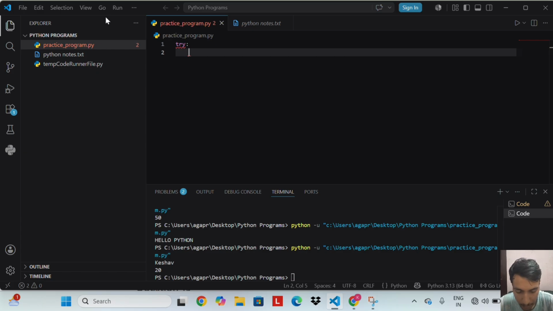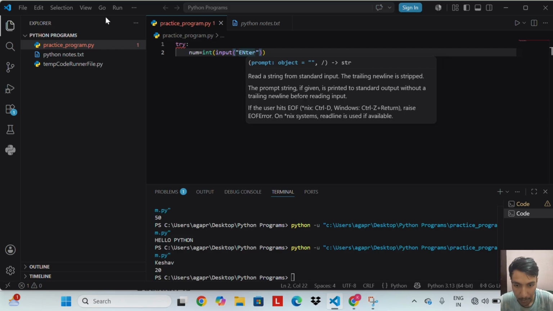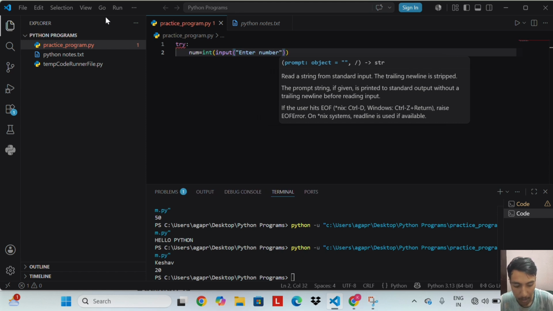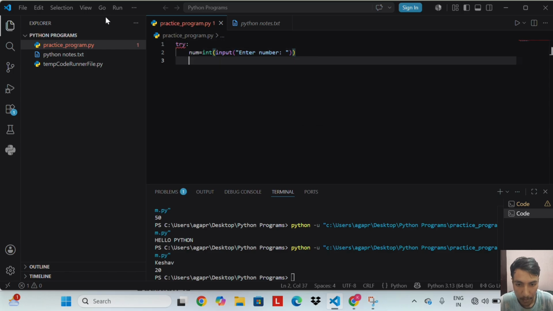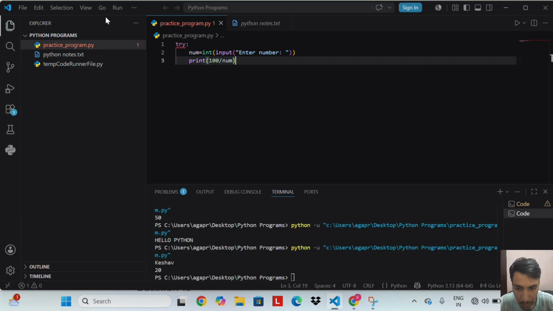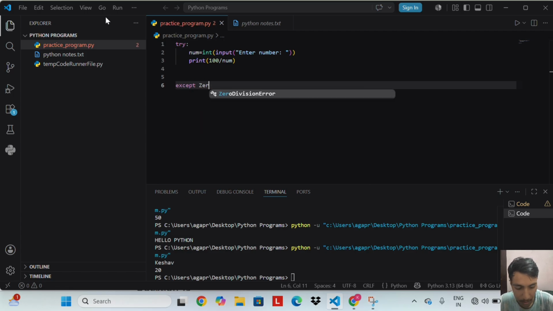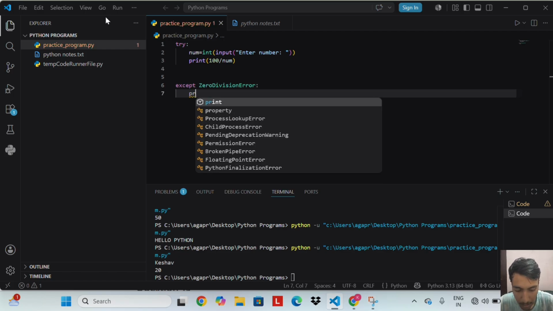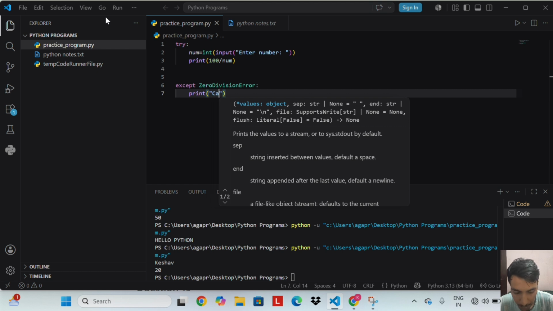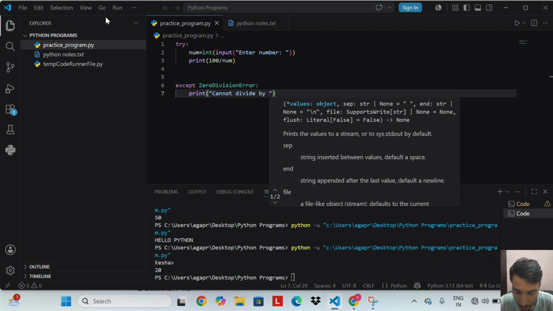try: num = int(input("Enter number")), print(100 / num). except ZeroDivisionError: print("Cannot divide by 0").